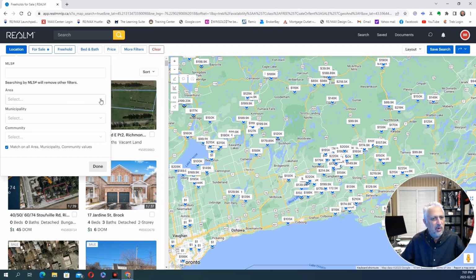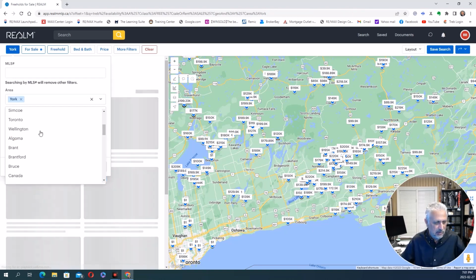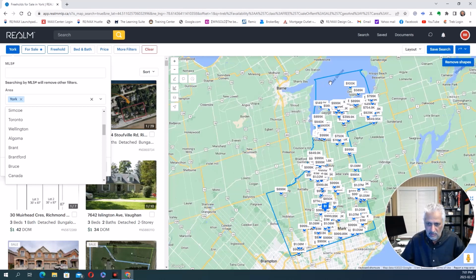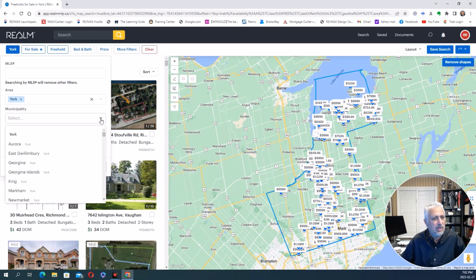But at this moment we don't have an MLS number. We are looking for a property in the York area, or it could be a different area, Durham, Halton, Peel, whatever area you are in. Say we picked York at the moment, and the computer has already chosen all this. This is the boundary of York, but we want to narrow down the search. We go to municipality, and under York these are the municipalities: King, Markham, Newmarket, Aurora, and all those.